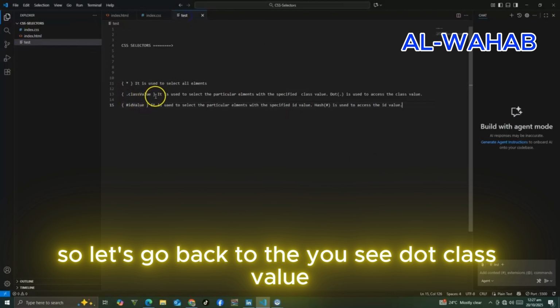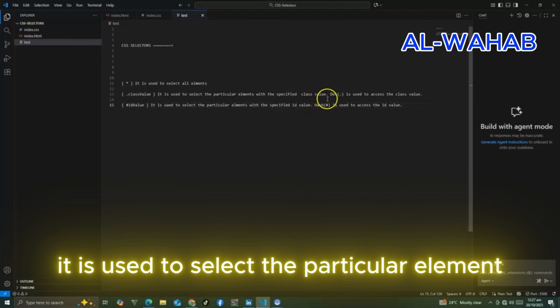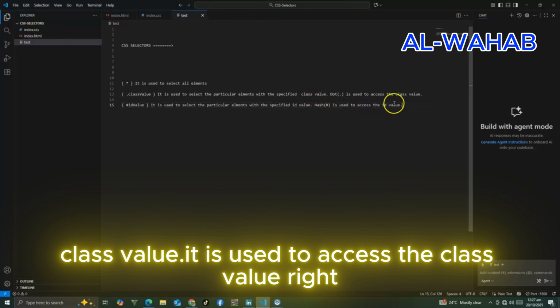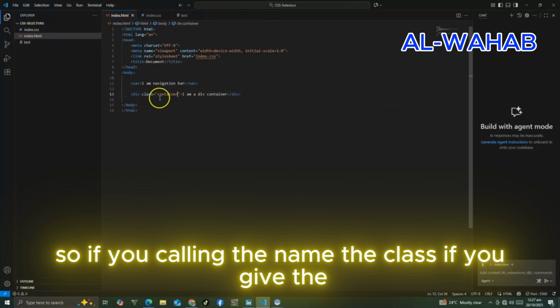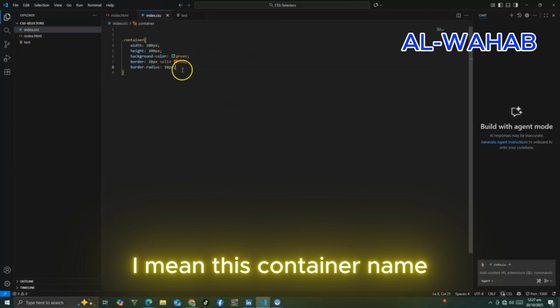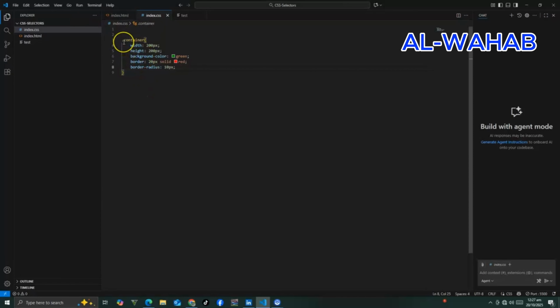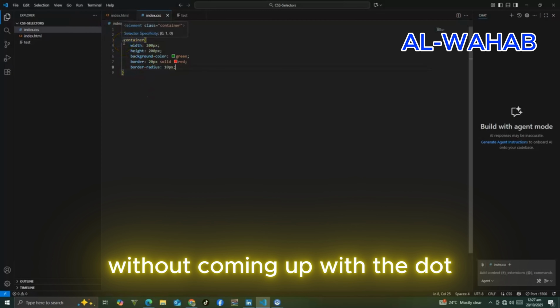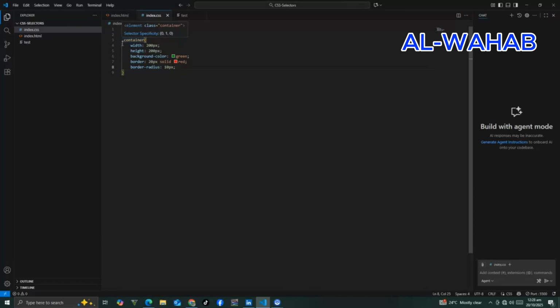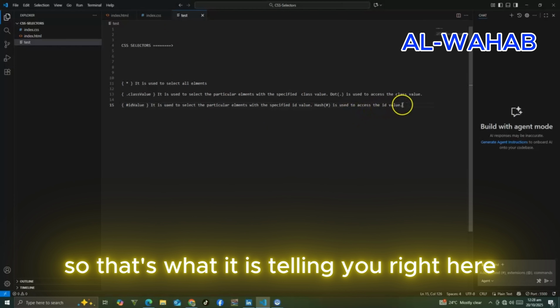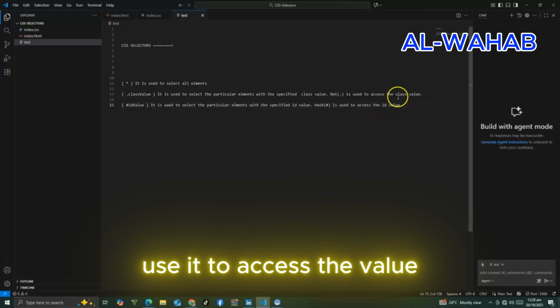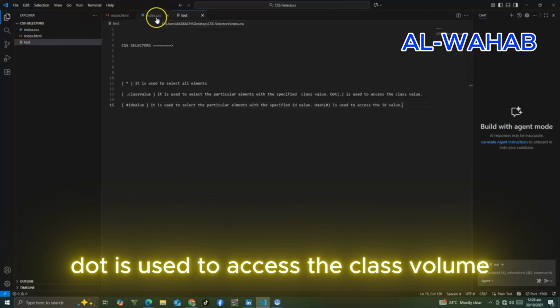So let's go back to the dot class value. It is used to select the particular element with the specified class value. Dot is used to access the class value, right? So if you call the class name within the CSS without coming up with the dot, it ain't gonna work, right? So that's what it is telling you right here. Dot is used to access the class value.